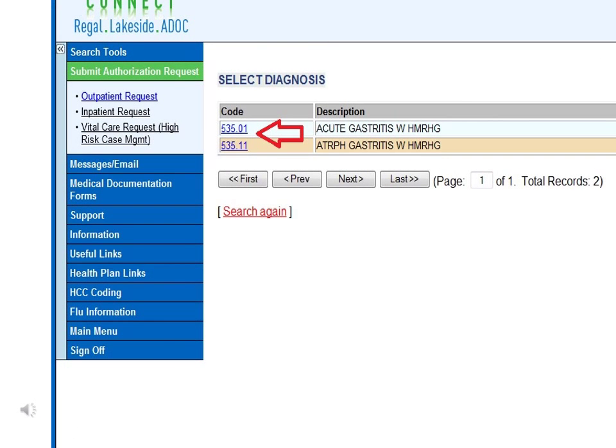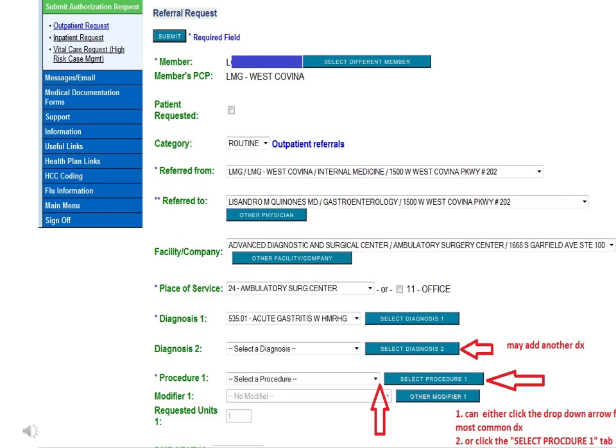The first option described the patient's condition better, so we clicked on that option. You will then be taken back to the referral request page. If you have another diagnosis code, click onto Select Diagnosis 2 button and follow the directions from the previous slide. Once you have completed the diagnosis codes, you can click on the Select Procedure 1 button.